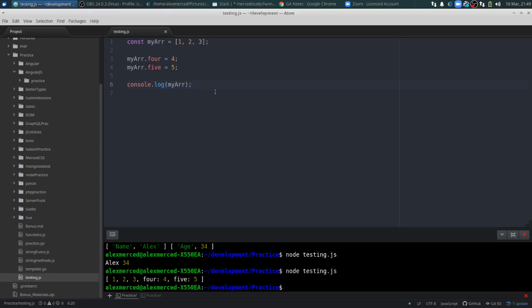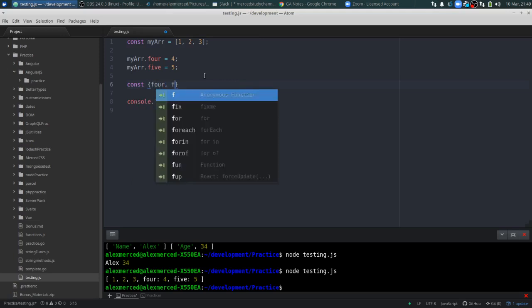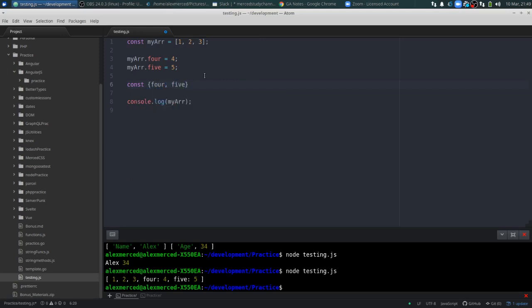Okay. So console log myArr. So you saw that there. So now let's try destructuring it. Even though this is an array, I'm going to use object destructuring to get those two properties. So I'm going to use an object notation. The two properties are named 4 and 5. And again, that's going to equal myArr.